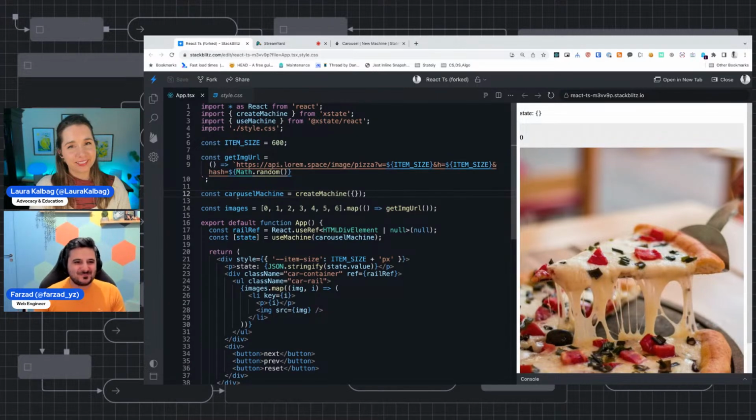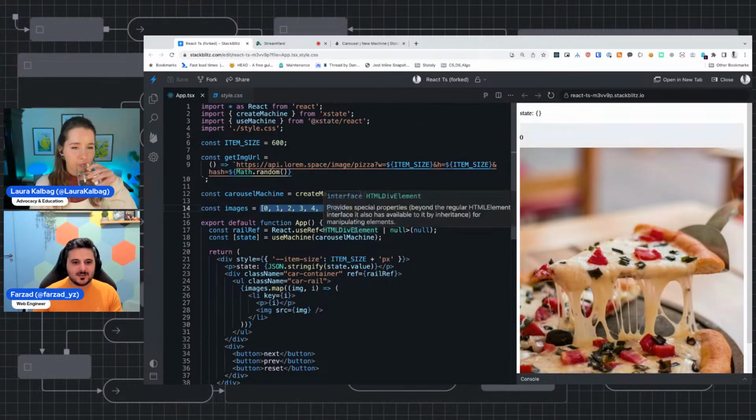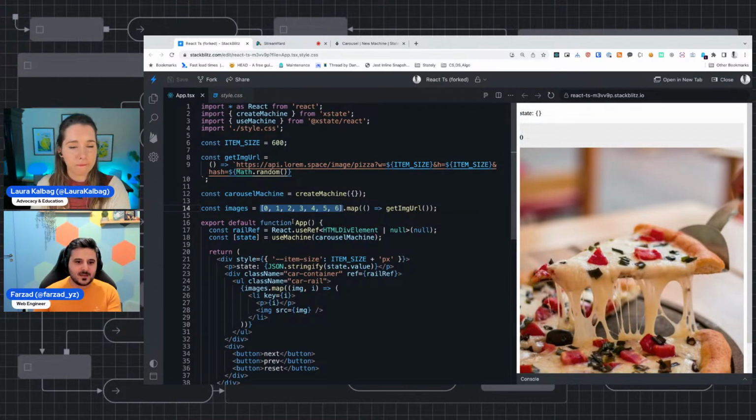So our carousel machine is using createMachine from XState. We only need 2 libraries, XState for the machine and XState React for the binding of the state machine to React. So we create an empty machine for now. We are statically rendering 7 different images inside the carousel. So I have a static array of numbers mapping to getImageUrl, which gives me a random pizza picture. And then there's an App component.